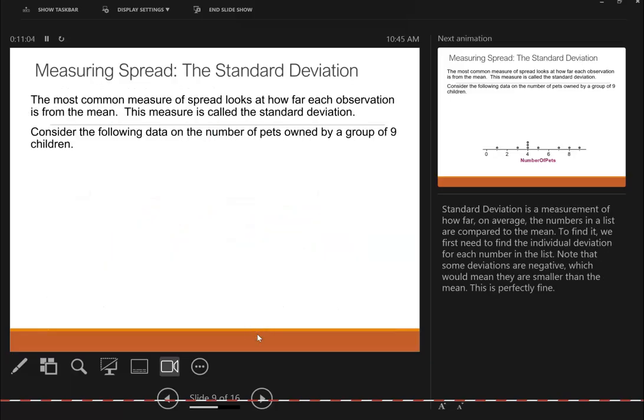All right. A second measure of dispersion is called the standard deviation. We'll show you how to do that calculation and what it means. So let's say we have this following data set. This is the number of pets owned by students.